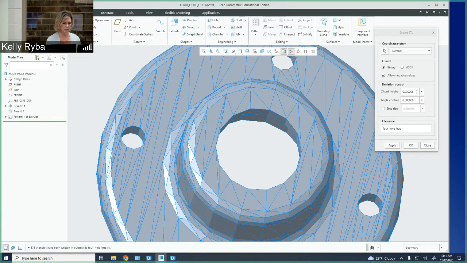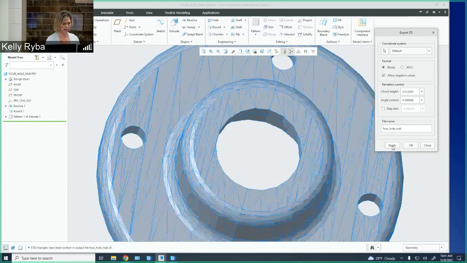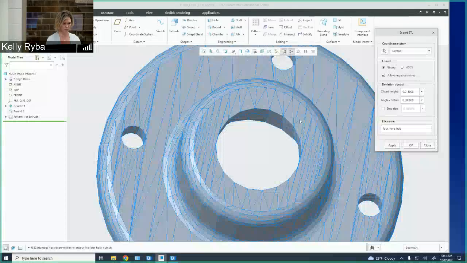So let's adjust the chord height to be smaller than a 32nd. So I'm going to put in 0.015, about a 64th. So I'm going to hit apply and notice what happens. So hopefully you could see that. These lines got shorter, okay?